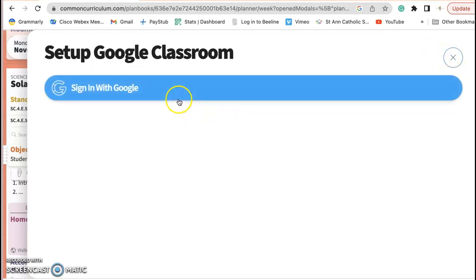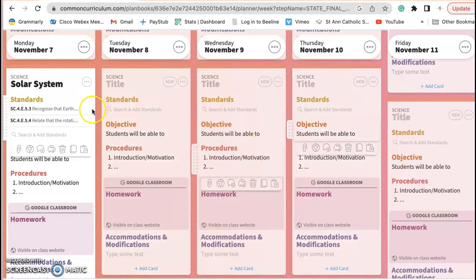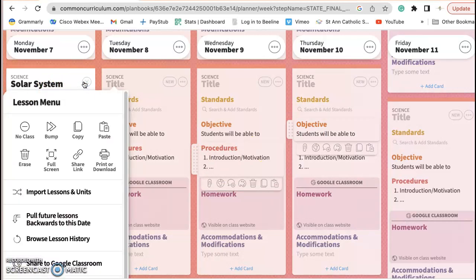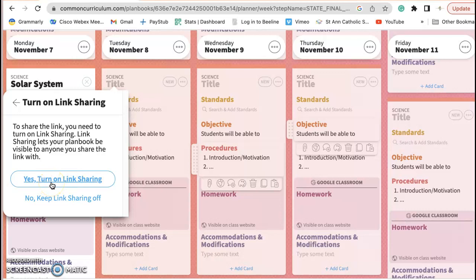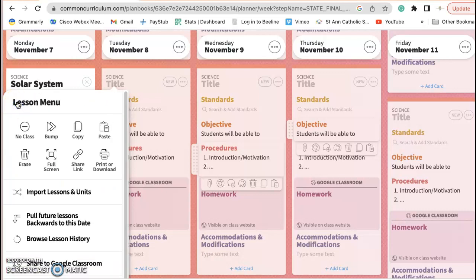So I can sign into my Google Classroom and post my homework from here, right? Everything I can do from here. Now, take a look at this, right? I can put there's no class, I can paste things, I can print or download, I can share the link for that given day. So if I want to turn on my link sharing, I can share this link for my daily lesson plans to appear in Google Classroom, or where, let's say you use Canva, wherever you share your stuff to. And now your parents can have access to everything you're covering that day. Your students can have access to everything you're covering that day.